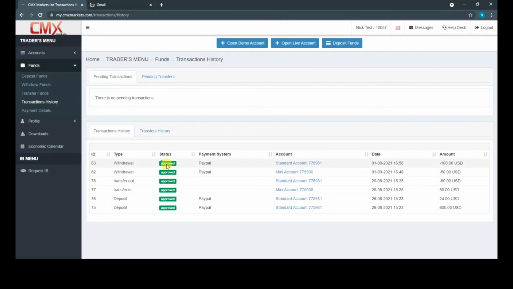After that, one of our specialists will double-check all inputted data, and after approval, the money will be deposited into your e-wallet or bank account. Then our withdrawal is done. We can see our withdrawal request is completed in the transaction history as well.